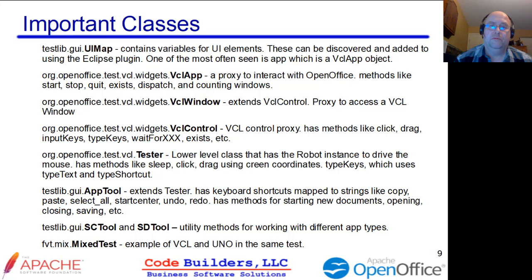Then you have app tool. That's the app we were talking about earlier. It extends from tester, so it has all those methods in it, and then it has additional things in it like copy, paste, that start center we touched on earlier, undo, redo, things like that. And then there are some specialized classes, SC tool and SD tool. SC tool, for instance, is utility methods for working with the calc app spreadsheet application.